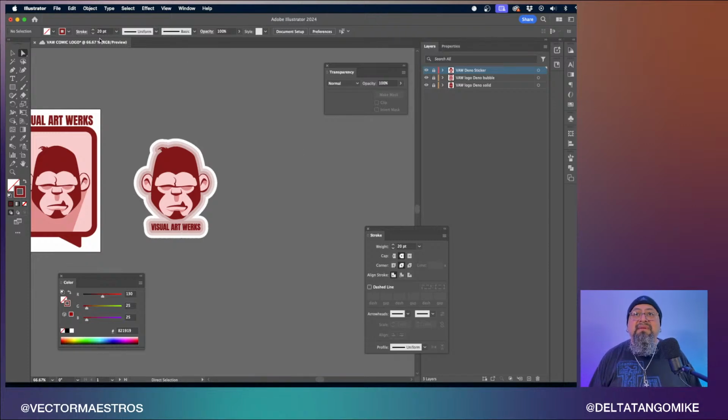We got it. So let's make sure we save. Control S to save. I am saving to the cloud so that I can open it in the iPad if I want to and make more adjustments. And it can be a live document that I can open anytime I want through any device, as long as I'm signed in to the Creative Cloud. So that's method 1.